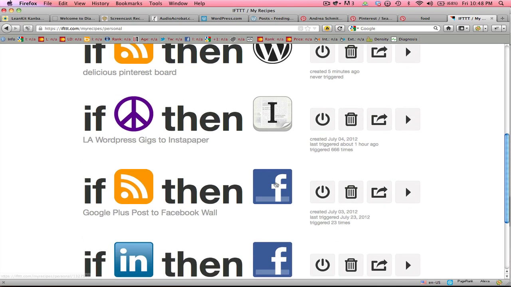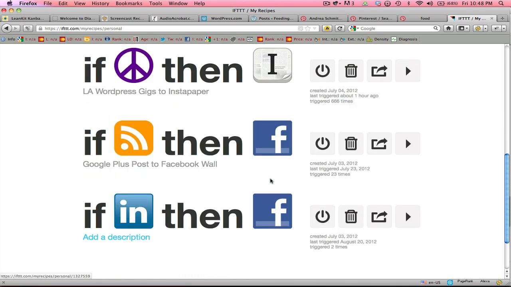So you can see what else I've done here. If something happens in a feed, then post to Pinterest. If something happens at LinkedIn, then not Pinterest, but if something happens at LinkedIn, then post to Facebook. So those are my personal. That's my personal LinkedIn into my personal Facebook.